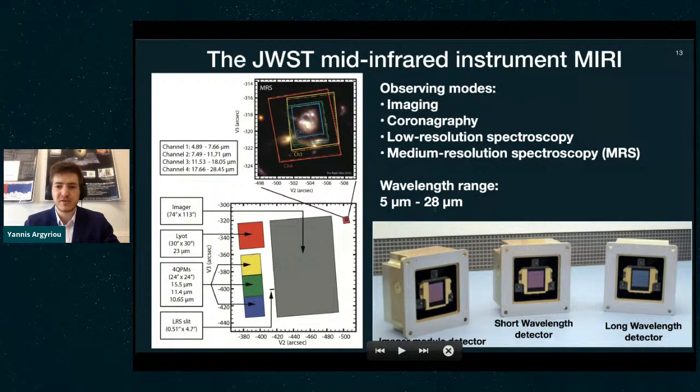To perform its science, MIRI will be using 3 detectors, one for the imager module, which covers the imager, the coronagraphs, and the low-resolution spectrometer, and 2 detectors, the so-called short wavelength detector and long wavelength detector, for the MRS. Keen observers will have seen that even though I'm talking about a medium-resolution spectrometer, aka the MRS, I show here a 2D field of view, which is not very common, as most spectrometers produce 1D spectra at their output. So why is this?